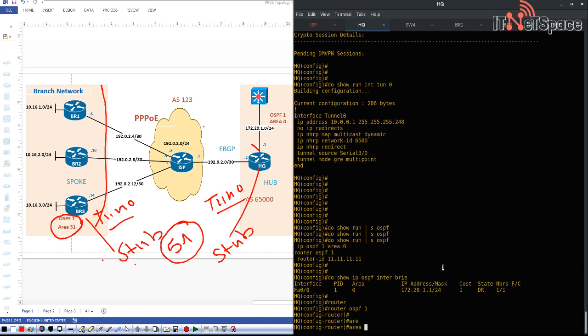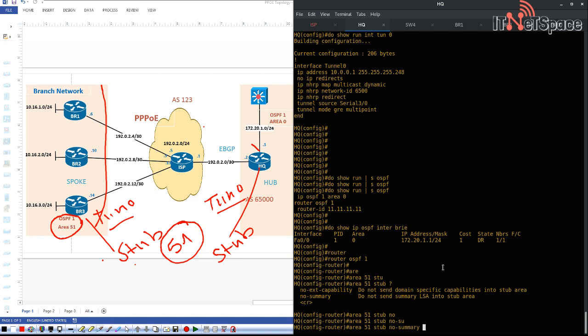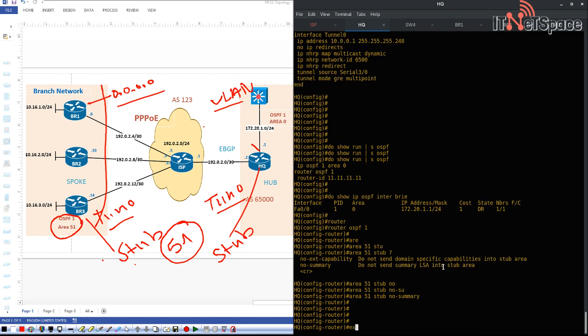I'm going to say area 51 stub, and with the question mark I can use no-summary. We want to send just the OSPF default route, because those branch offices don't care about all the VLANs that we created here. Instead of a bunch of routes, we'll send a default route via OSPF by using the default-information originate command in the OSPF process. That's why we are using no-summary. So stub and no-summary. Here we go, and I think that's it.